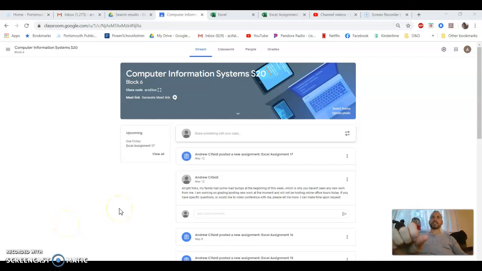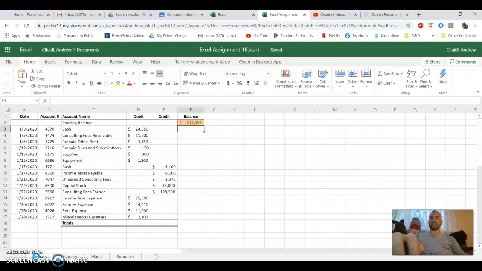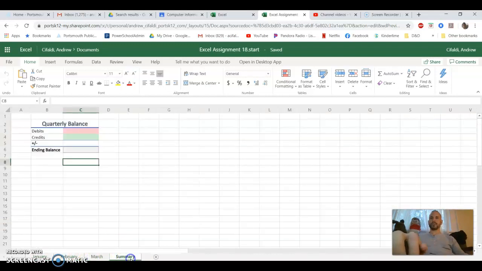Okay, Computer Information Systems, long-awaited Excel Assignment 18. Here we go. For this assignment, I'm actually going to give you a starter file. For some reason, this was really difficult to create, even though it shouldn't be. But this is what it will look like when you open it up. Excel Assignment 18.start. Okay, you'll see that you've got January, February, March, and a summary sheet for your quarterly balance.